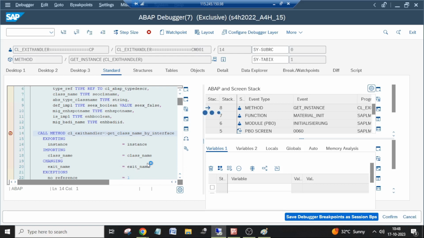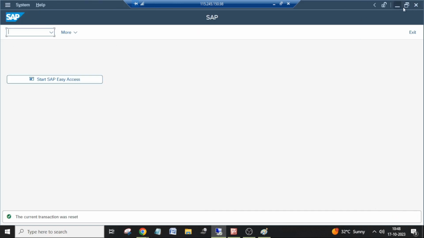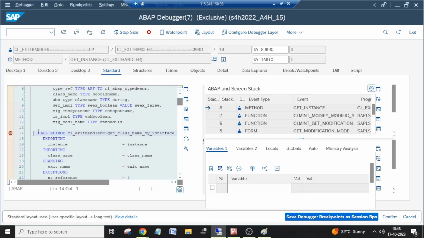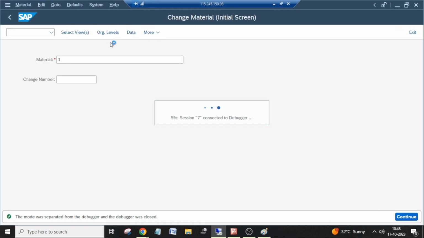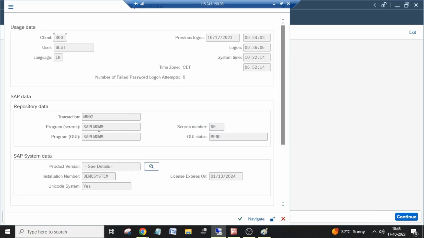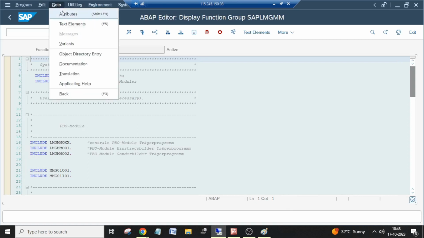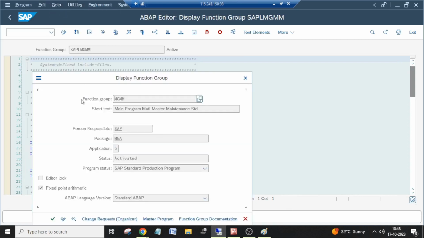What is the other way of finding the BADI? First, find the program name of the standard transaction code. Let me remove the breakpoint in CL exit handler. Otherwise, it will trigger for every step. What is the program name? SAPLMGMM. Go to the program, find the package MGA.